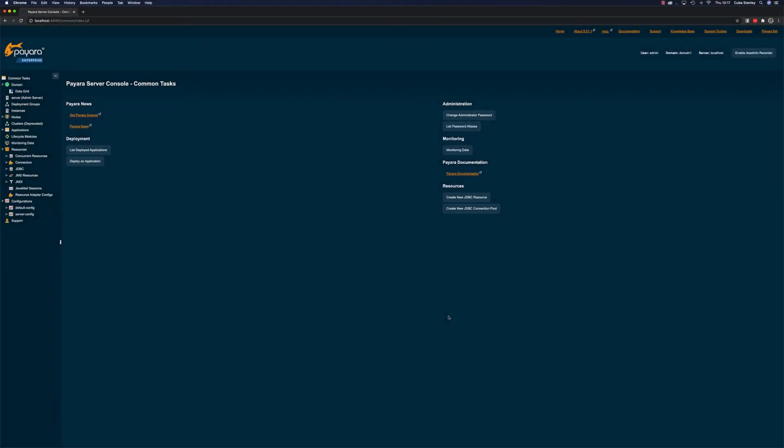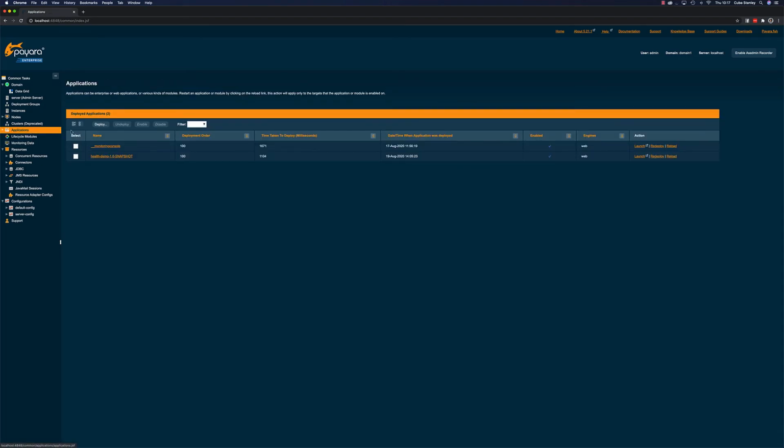Okay, so now finally, let's move on to how to deploy an application through the admin console itself. So the first thing we want to do is make sure to start our Payara Server domain instance. We can do this using any of the preferred methods in the previous episode. Once we've done this, we can navigate to localhost:4848. This will automatically reload the page and take us to the admin console. To deploy an application, we'll head over to the Applications tab on the left-hand side of the screen and click the Deploy button.